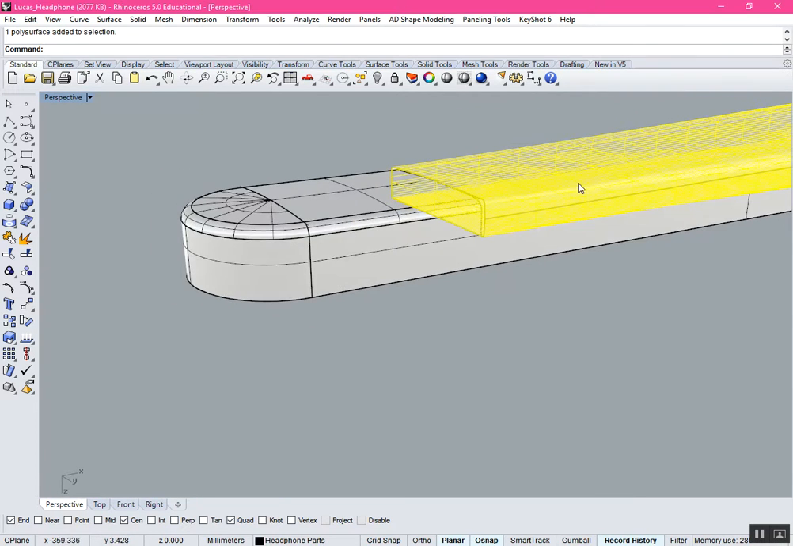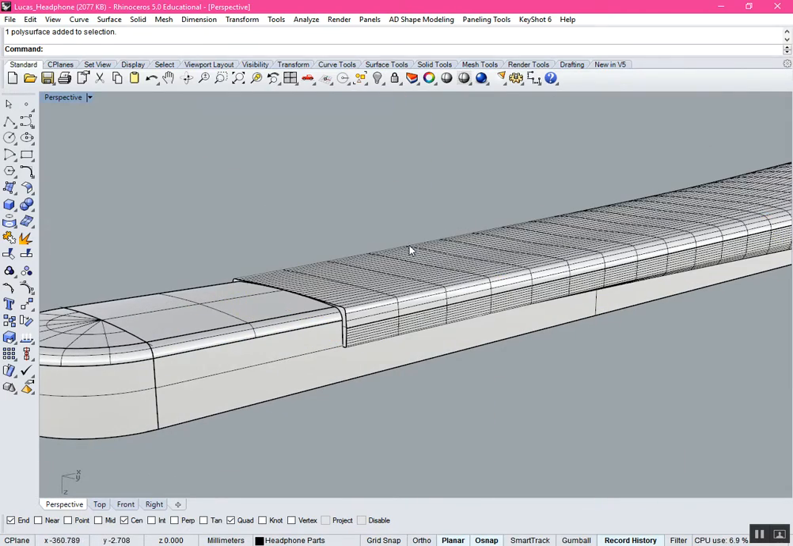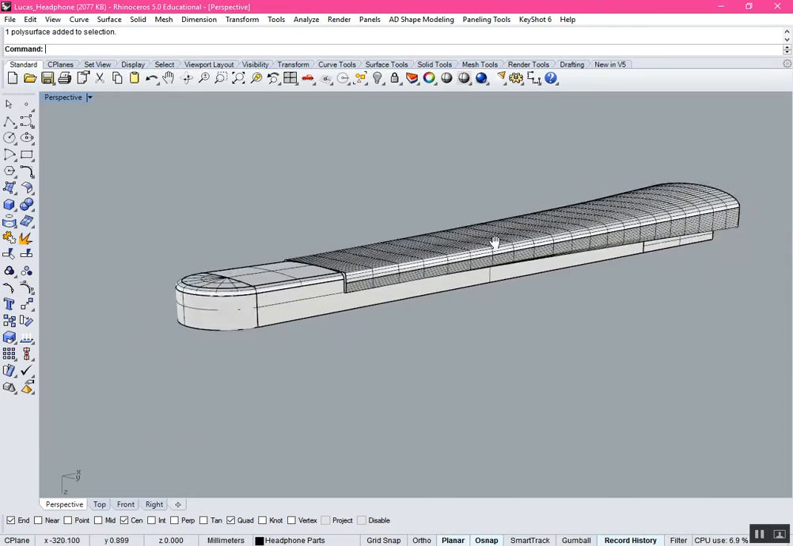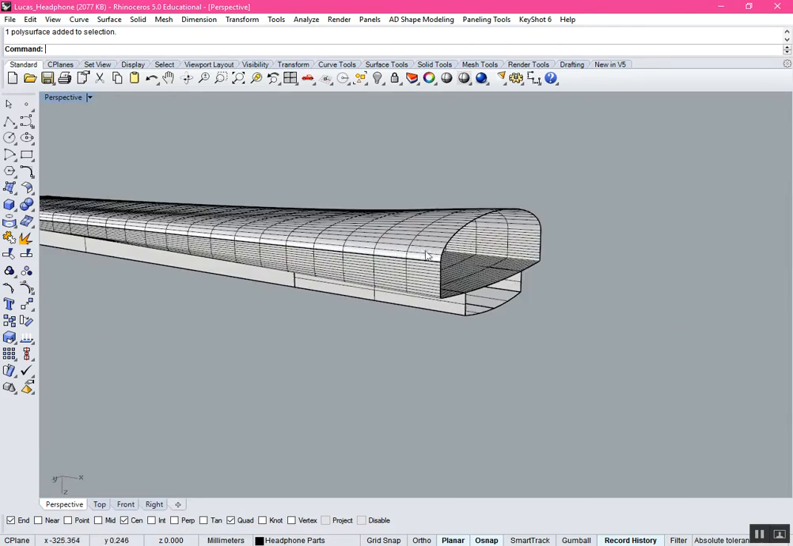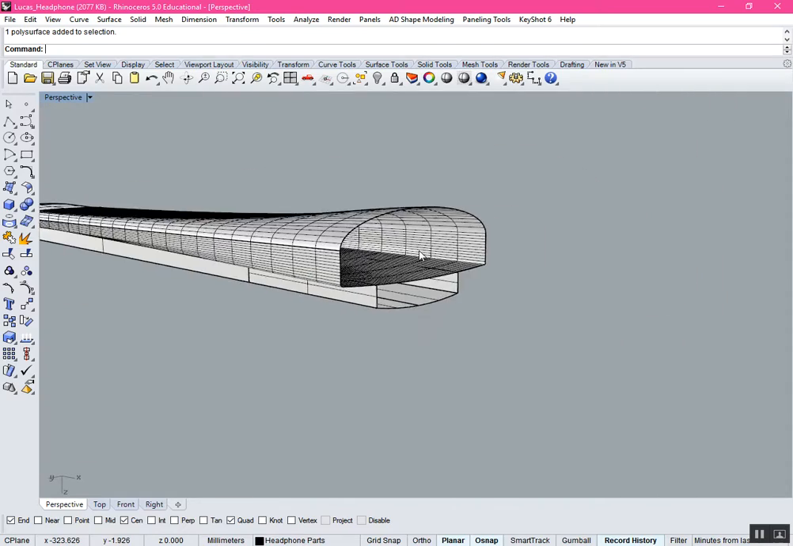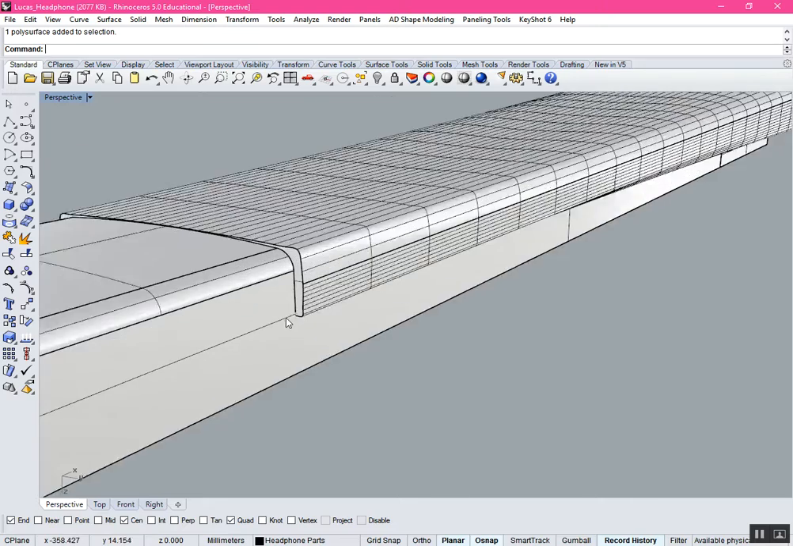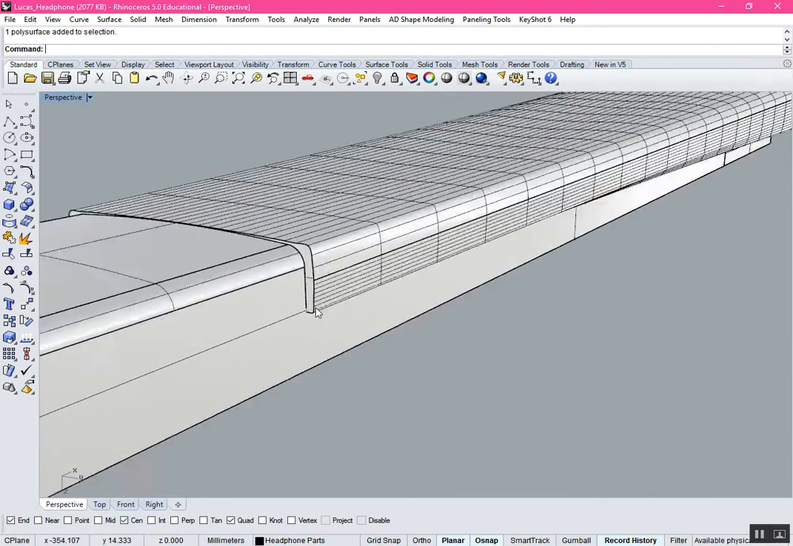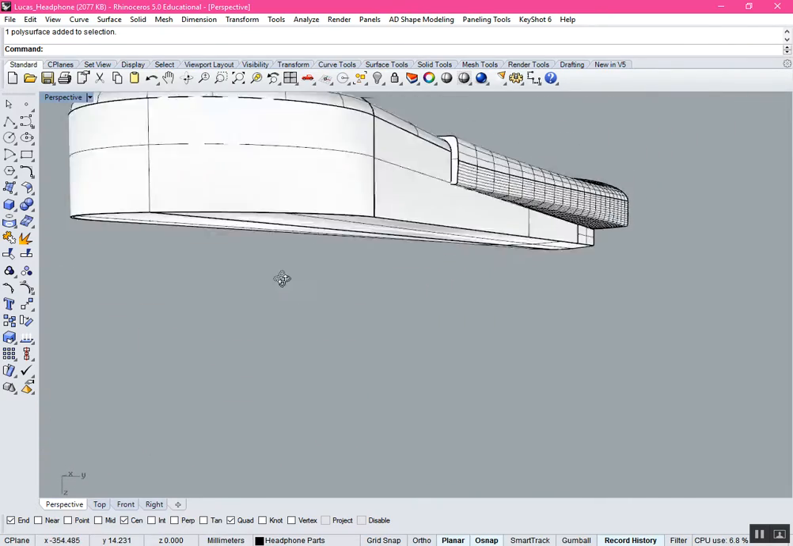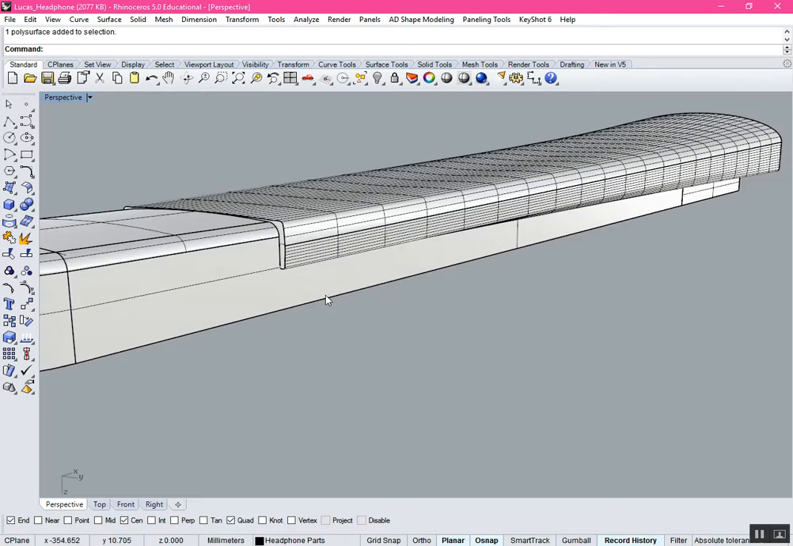Okay, so let's do this. We've got that going there. I'm just going to look at this. Get that going there. Okay, so you've got this little bend on there. Let's do this.